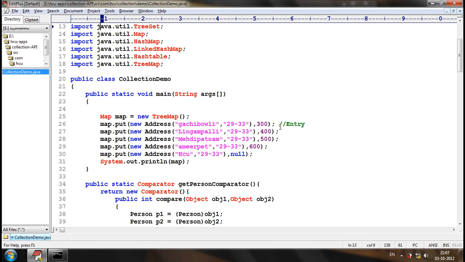Let me repeat. If I don't want to make address comparable, is there any other possibility to sort address objects? See, if you want to sort the elements, we need to compare the elements. If you want to compare, the elements should be mutually comparable. But I don't want to make address comparable. Then in that case, is there any possibility to sort the address objects?